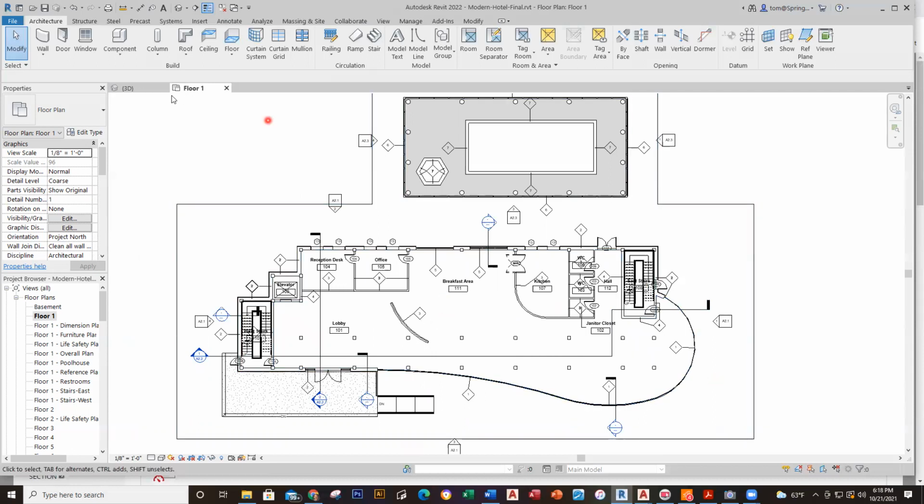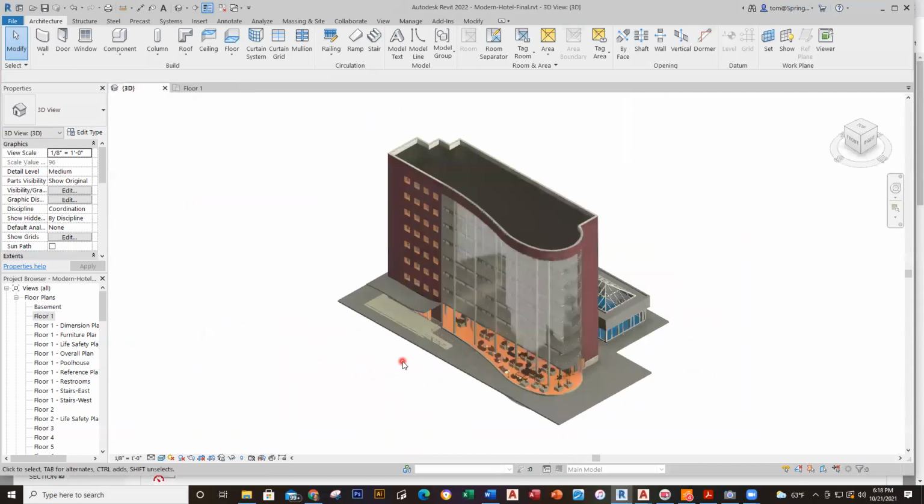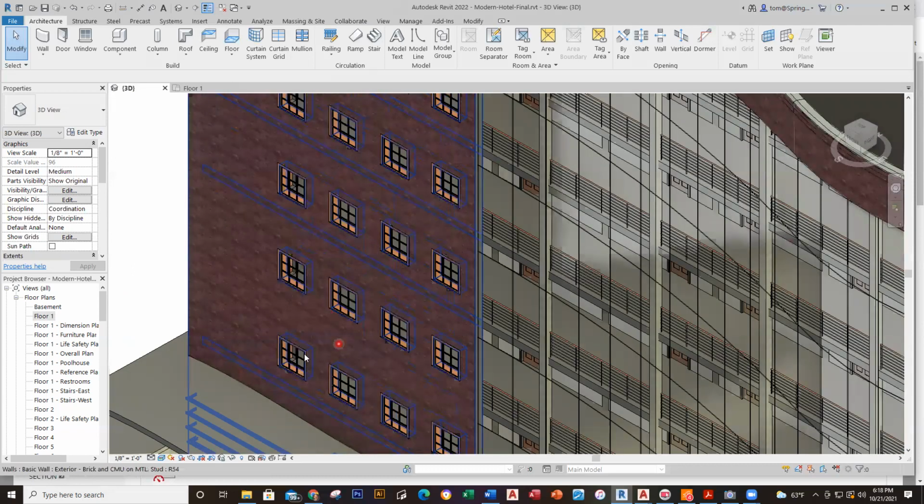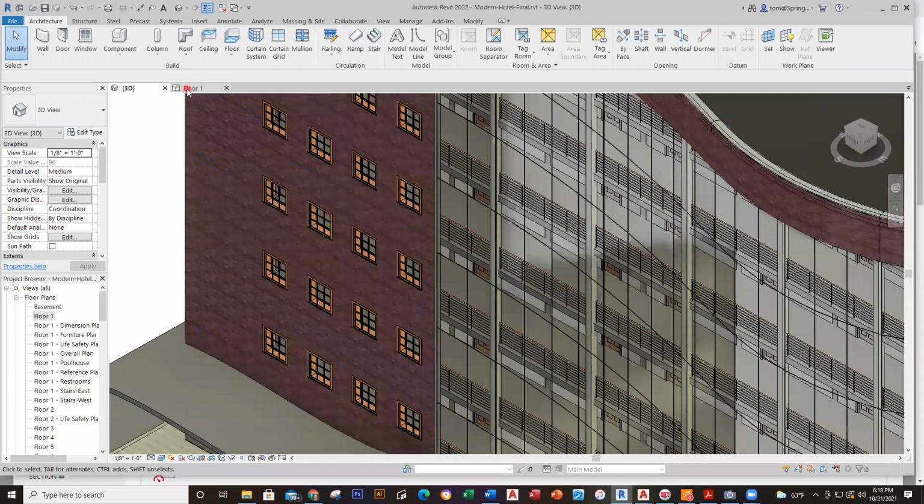So let me just give you an idea here. If I go here, I've got this 3D view right here, and you'll see I've got these windows. So you got this row of windows right here. You'll notice I got four right here. I could add a fifth one over here, and when I do, it'll show up in both of these views. Let me show you what that would look like.